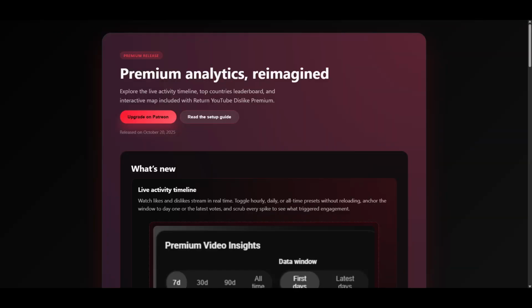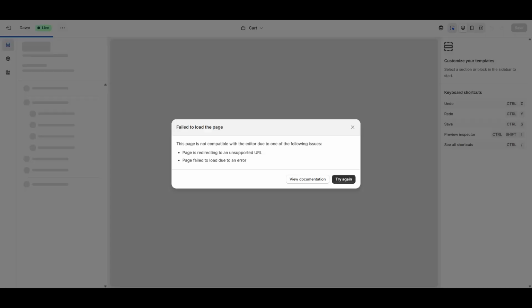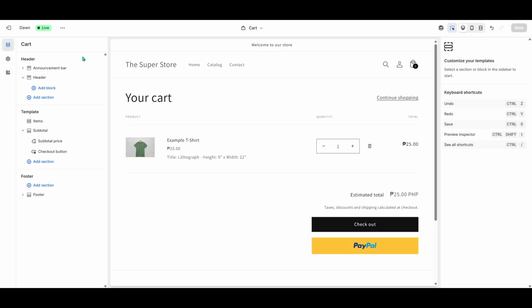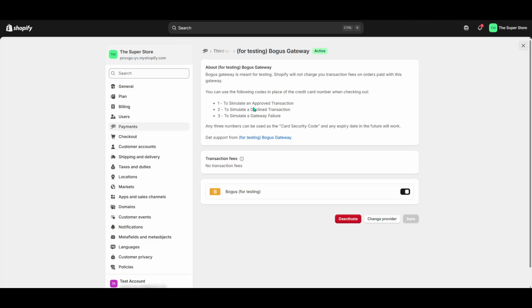If you want to simulate different scenarios, you can do so easily. For instance, if you're curious to see what happens when a transaction is declined, you can enter the number 2 instead. This will allow you to test how your store handles declined transactions and ensure that the correct messages are displayed to customers. Alternatively, typing in the number 3 will emulate a gateway failure. This scenario is vital for testing how your store addresses more serious payment errors and ensuring that your customer support information is accessible. And there you have it.